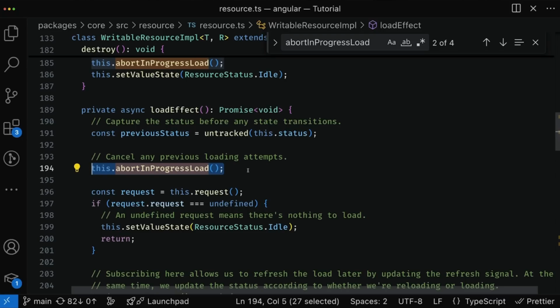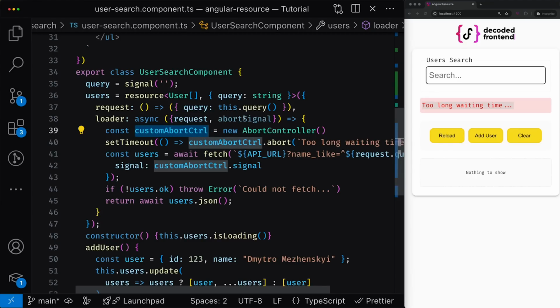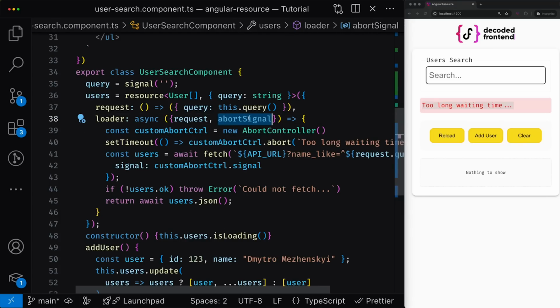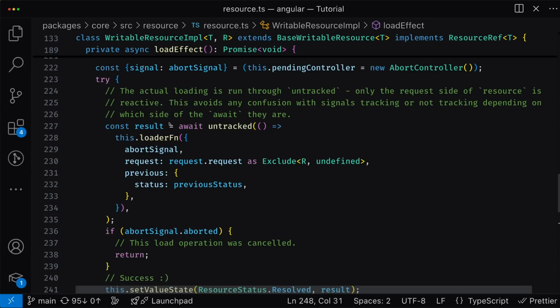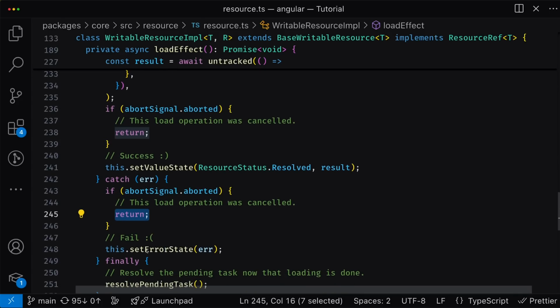You might also be curious, why do we get an error when we abort the request by using our custom abort controller, and why it doesn't happen when we use the abort controller that we destructure from the loader function? And this is because under the hood, the function is called inside the try catch block, and when the error goes to the catch block, here happens the check if the operation was caused by abortion, then happens a simple return, and we simply do not reach this step when the error status is set.